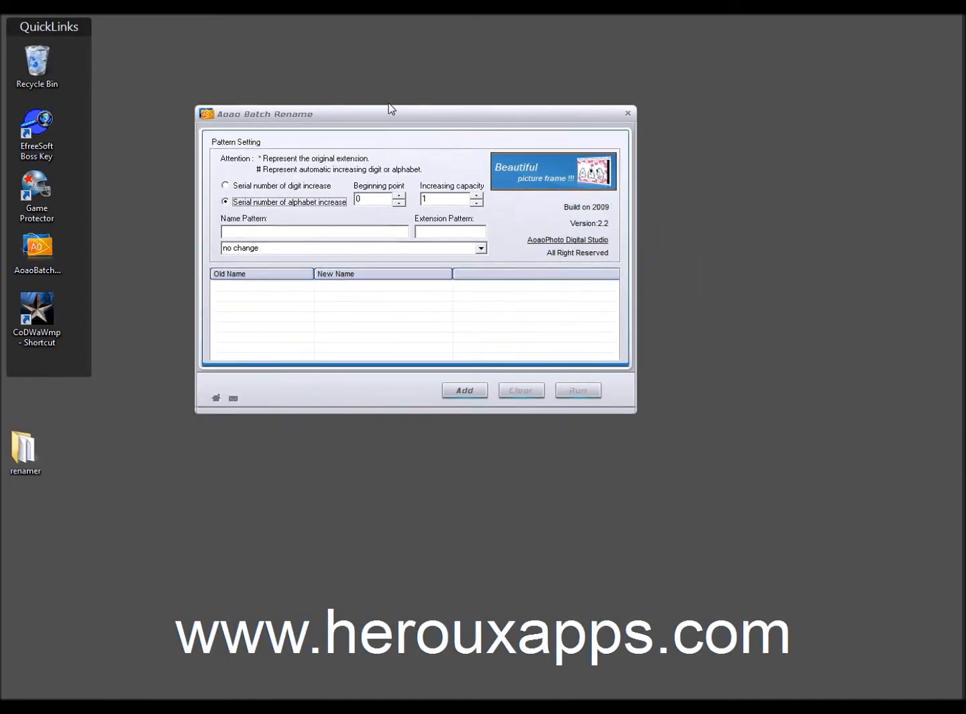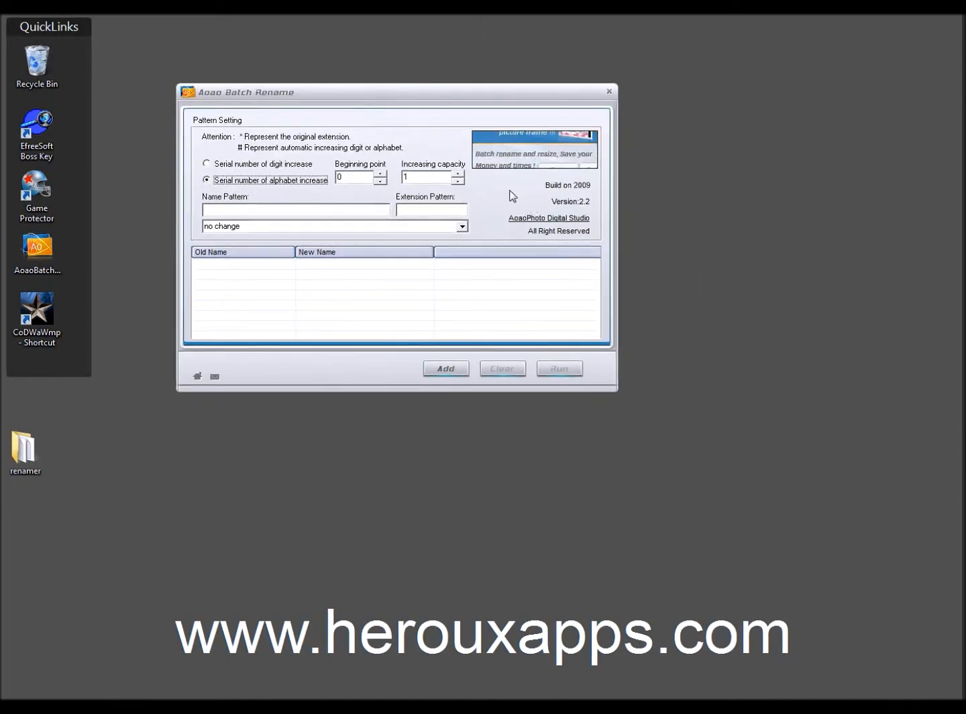Let's just talk about the interface a little bit. At the top there are 2 radio buttons. One says serial number of digit, and the bottom one says serial number of alphabet. So these are buttons if you want your sequence of pictures to be numbers or letters.